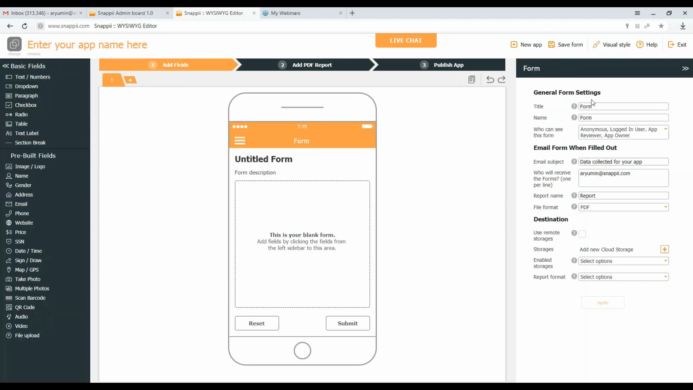Please note that at the left side of the screen, you'll be able to pick a field. We have different varieties and different types of fields. And at the right side of the screen, you'll be able to specify all options and pick different settings for that field. So let's start with the first one.